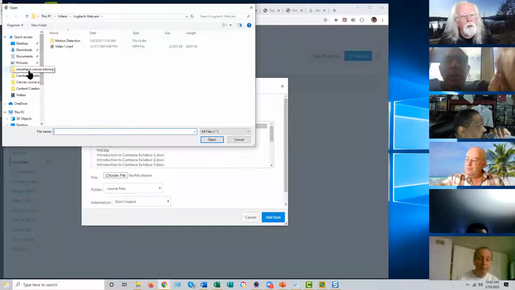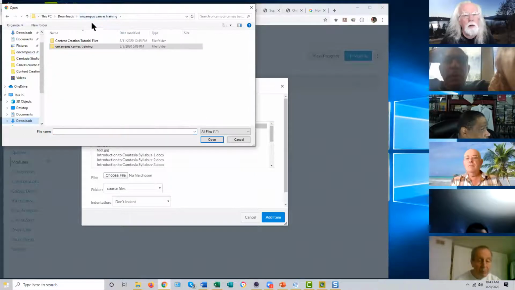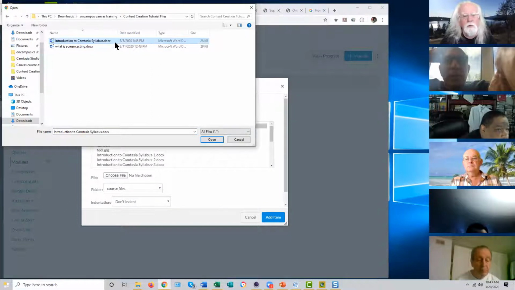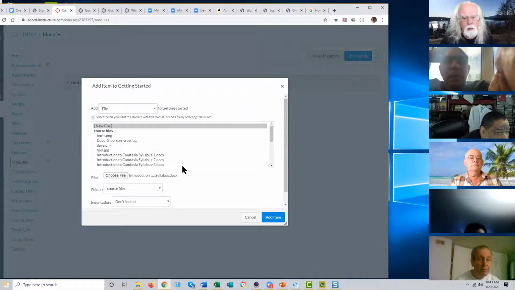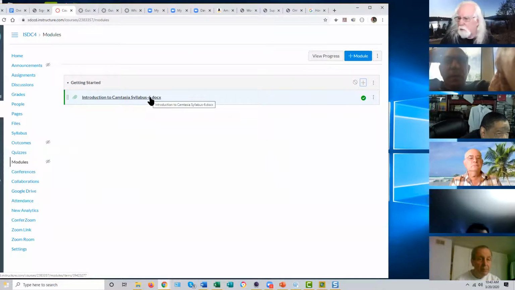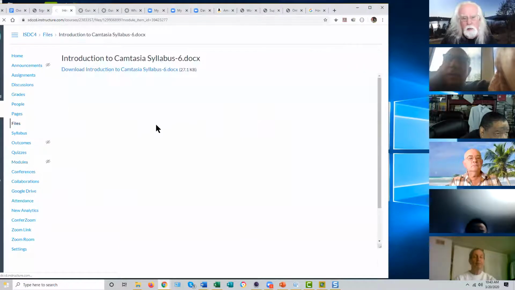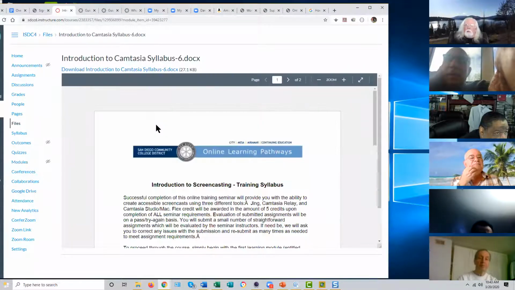And I have that here somewhere, I believe. See if I can find my files. Yeah, there's a syllabus file. I just select it, click open, and add item. And there's a link to that file. If you come along later or the student comes along and clicks on that file, up the file will come and they'll be able to read it, view it. So that's all there is to putting your syllabus into a module as a document.